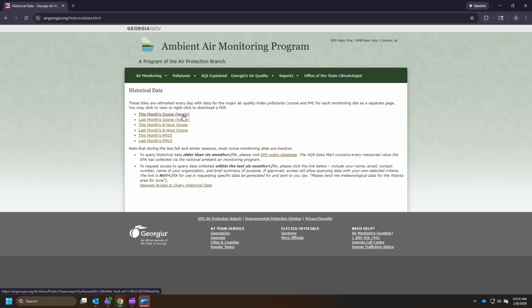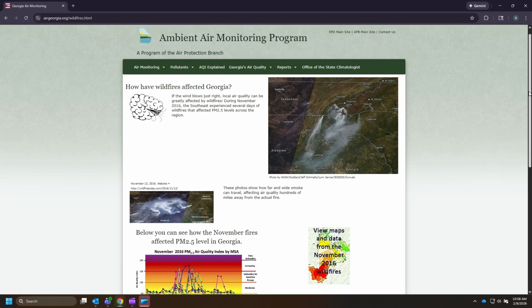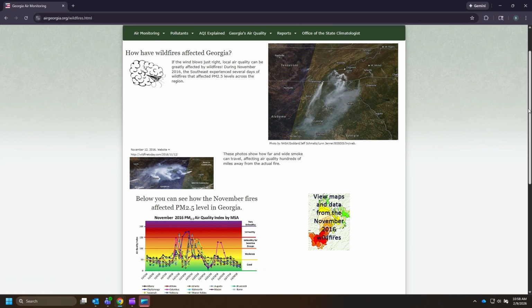Here you can view or download daily PDF reports covering the current and previous month's hourly data for every monitoring site in the state. For information older than 6 months, the page directs you to the EPA's national database, while also providing a contact link to request specific Georgia datasets collected within the last half year that are not yet archived.